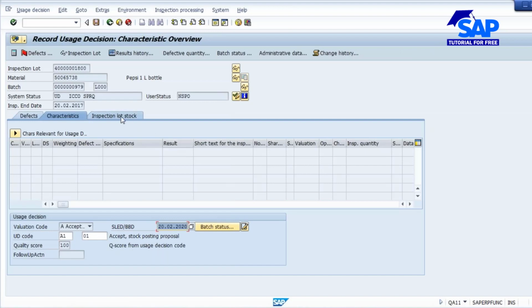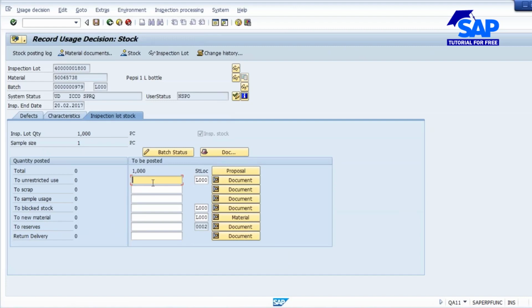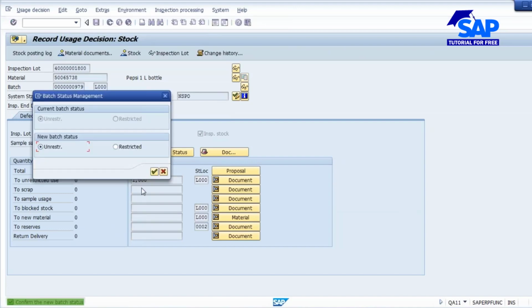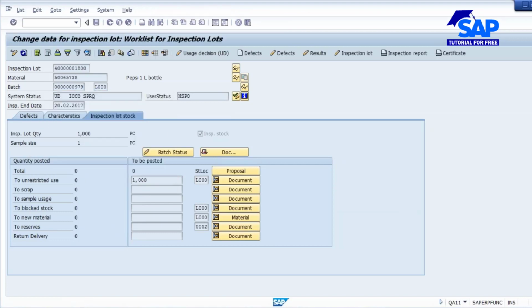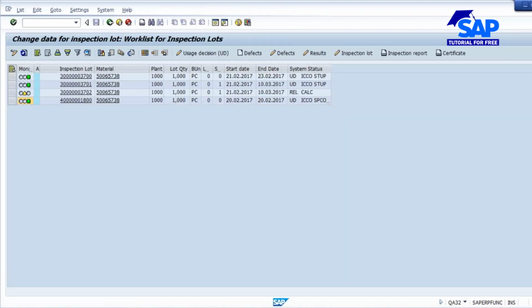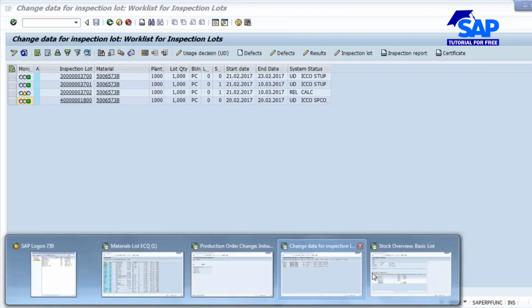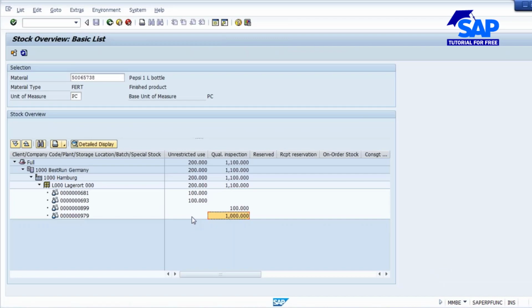Now the inspection lot stock tab is there. So here you enter 1000. I'm approving it, and I'm moving it to unrestricted use. Release, I'm releasing the stock. Now post it. Yes. So now your stock will get posted to unrestricted use. If you go to MMBE, you will be able to see the stock here in unrestricted use. Once I refresh the screen, see, now it is in unrestricted use.